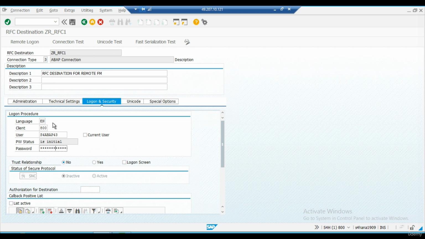So what are the settings we have to do? In the technical setting we have to provide this IP address and instance number, and in the logon and security tab we have to provide the language, client, user and password. That's all. So now let's save our RFC destination. Save it. Here we can say it has been successfully saved. So our RFC destination is saved here. What is the RFC destination name here? gr_rfc1, right.